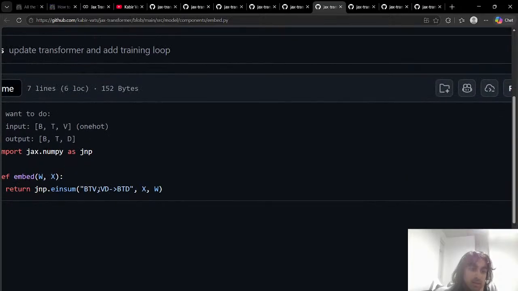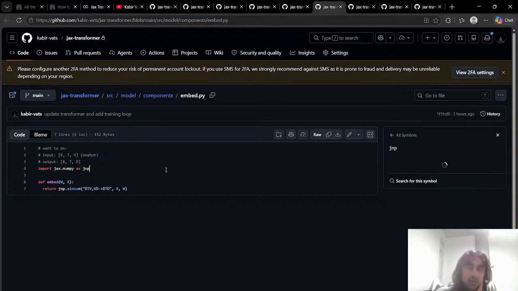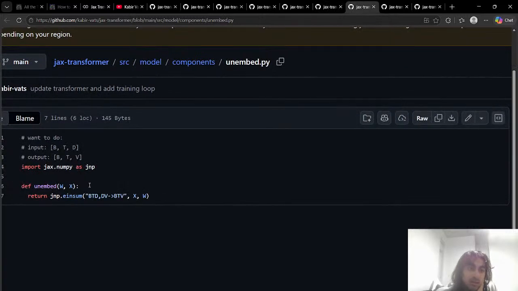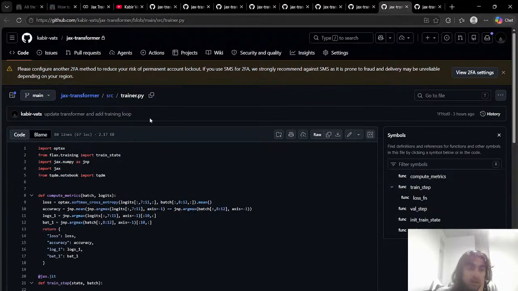Embed, contract over V. This is very much WX, XW. I don't know what's wrong. I don't think anything's wrong. WX, contract over D, same idea. WX, XW. Is there any issue? Looks like, yeah, the exact same. Trainer. Okay, this is a big one.